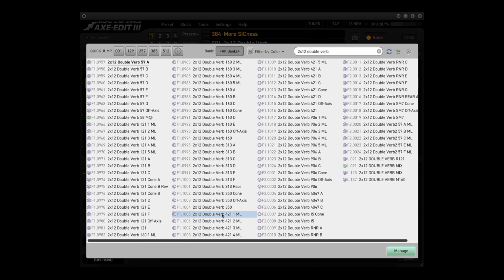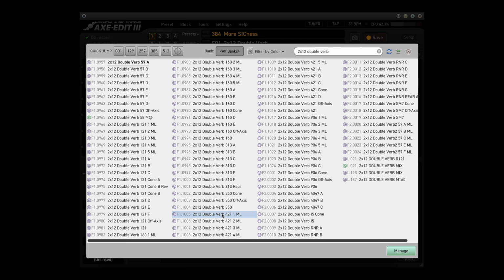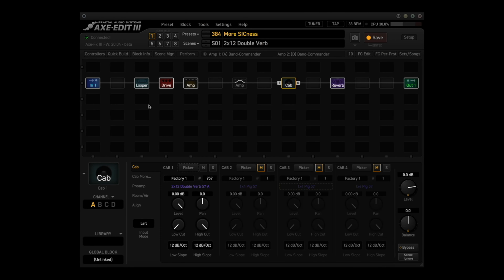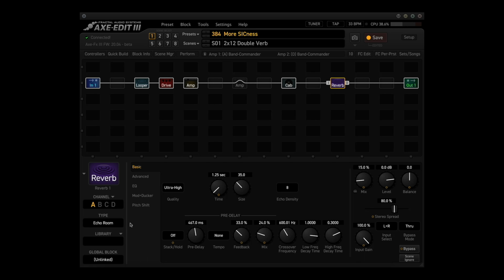Now, one of the most common miking setups to use is a Shure SM57 and a Royer Labs R121. So you could pick a 57 IR and you could pick a 121 IR. Now I usually start with the A choice here and then go down the list to try to find the one that I like. But since this is a very simple test preset, we will just use Factory 1, number 957, a 2x12 double verb 57A. The reverb block is using the echo room type in channel A and is used for all 8 scenes. The only other change I made was I dropped the mix from 20% down to 15%.